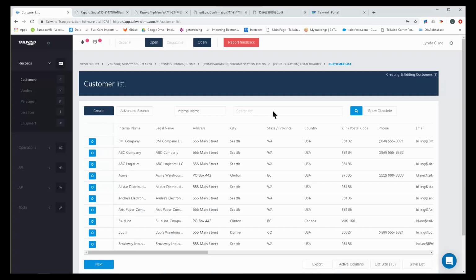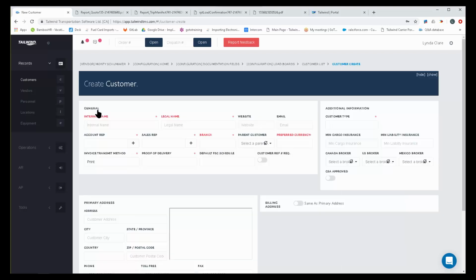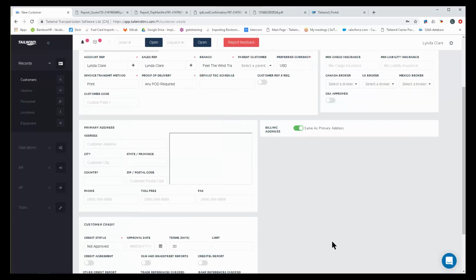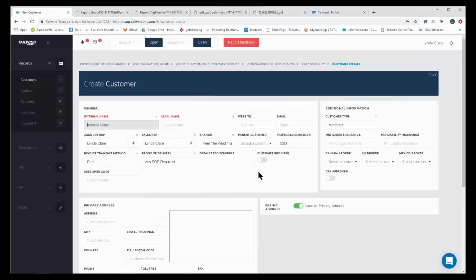So customers are simply the ability for you to create a record for every customer that you happen to move freight for. At the top of every list, you're going to find a Create button that, when clicked, will allow the software to open up the record and show you all fields that are required. Items marked in red or with a red asterisk are required in order to move forward with the record.